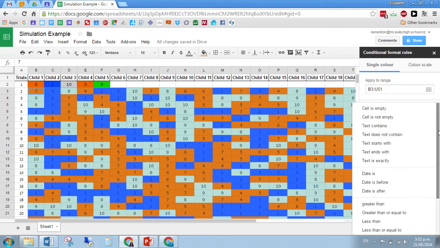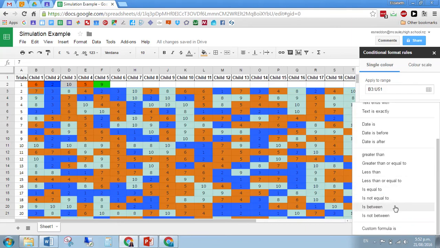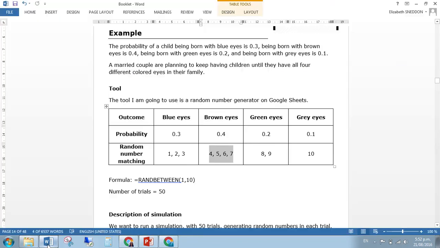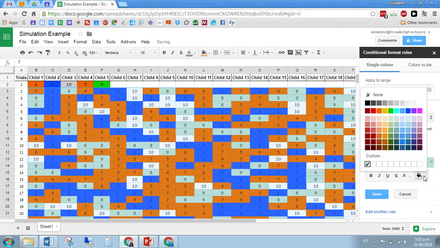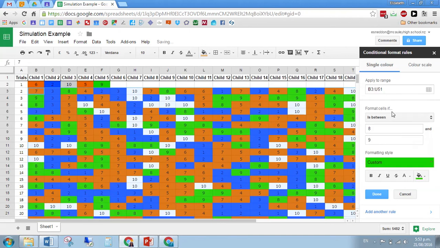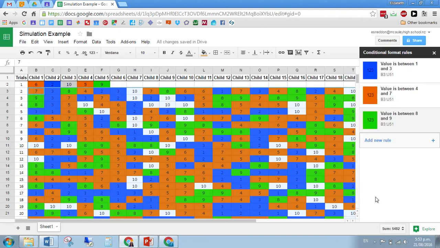The next one, so I'll go back to my "is between", and my next one is green eyes. And if we got the numbers 8 or 9, then that represents green eyes. So I'm going to say if it's between 8 and 9, then I want to colour that in green. And so I can say done with that.